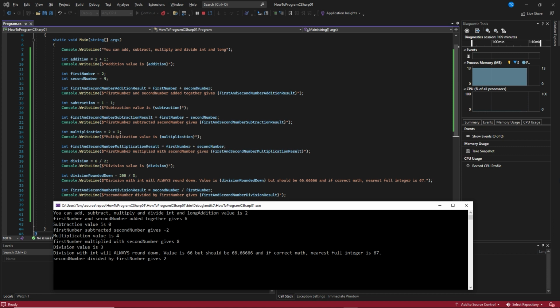Division value is 3. When you divide two numbers by each other, you'll often see that you should get a decimal number back or something with a comma separator. But that is not always the case. If you expect a result back in an integer or long, that is what you'll get. And in this case here, we have int division rounded down 200 divided by 3. Division with int will always round down.